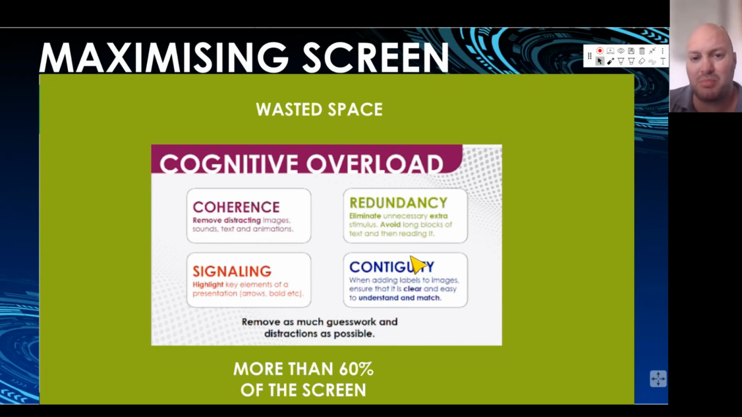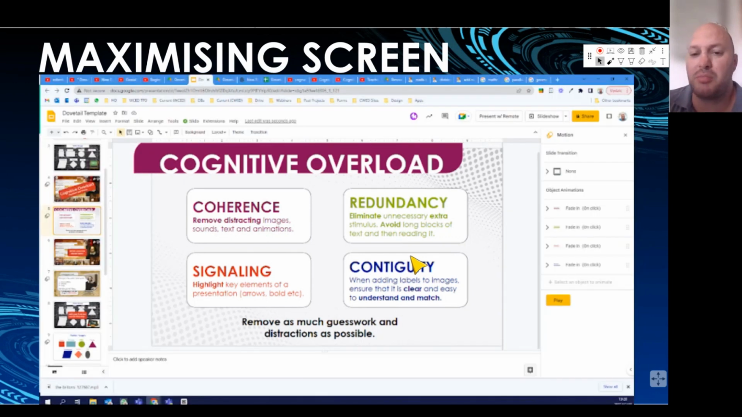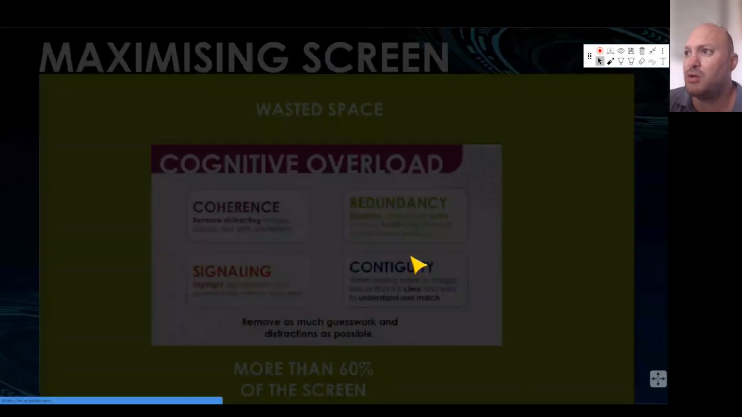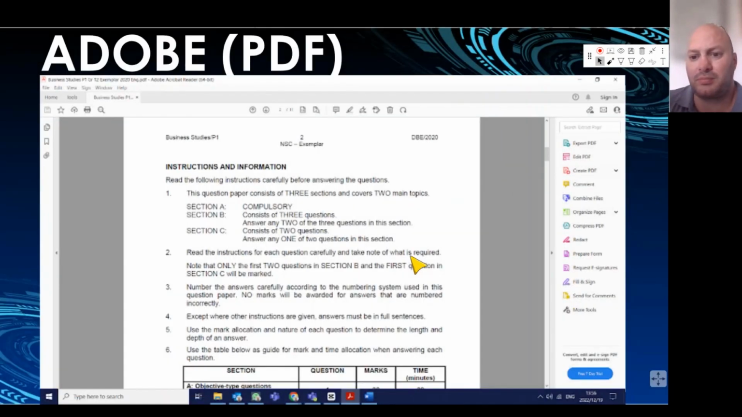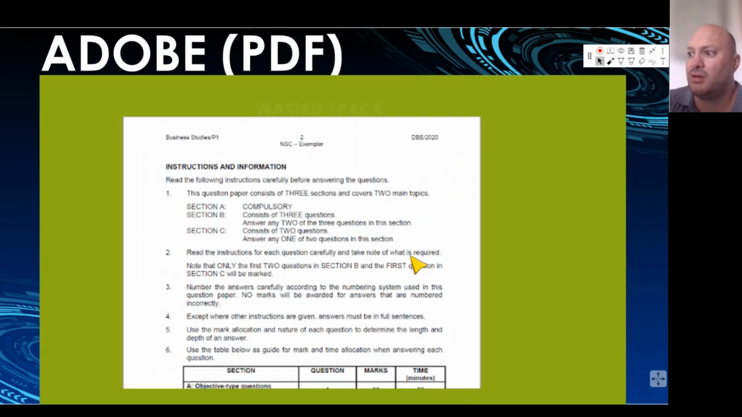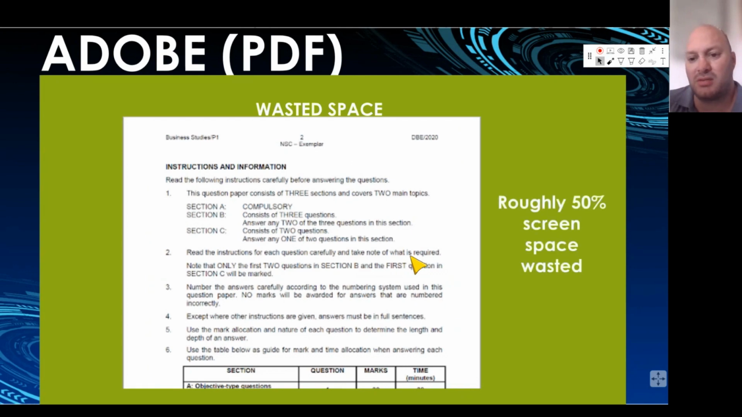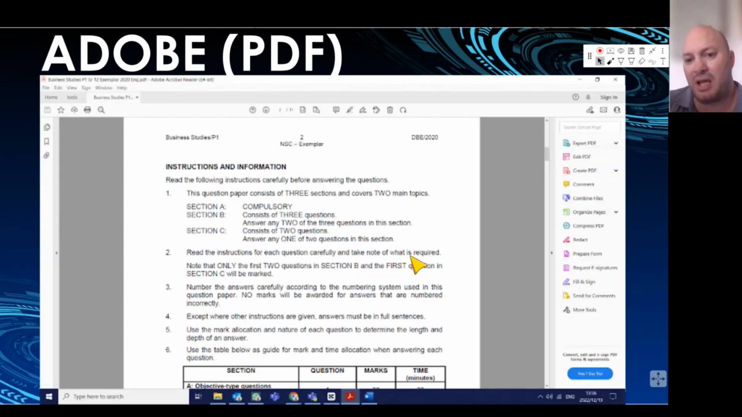But I think it should be a no-brainer that you should not be presenting content in the presenter view. But even when you're looking at something like a PDF, what you're seeing in front of you, you're still actually wasting around 50% of the screen space when you are presenting something like that. So we need to be mindful of how we fix that problem.